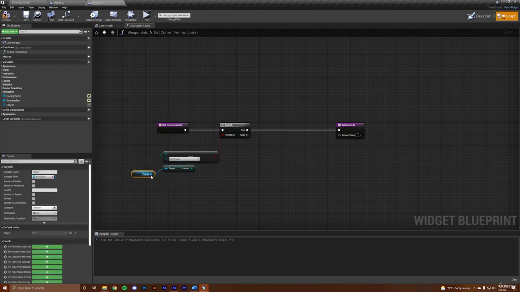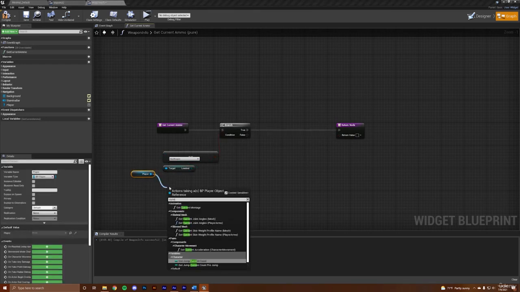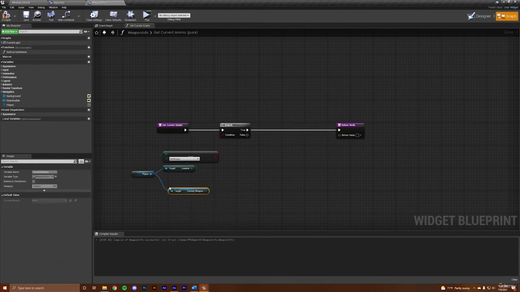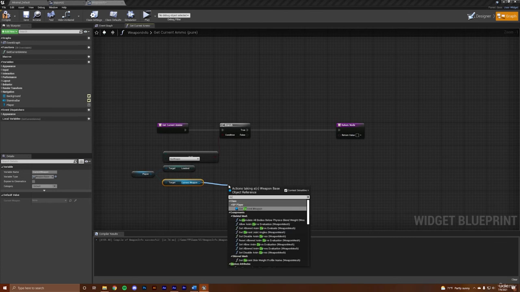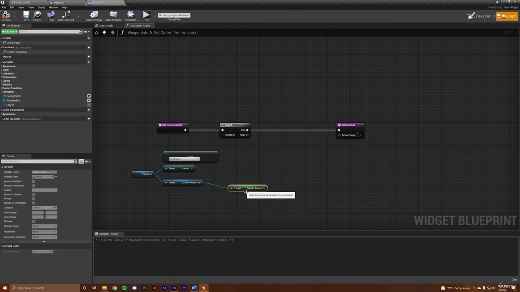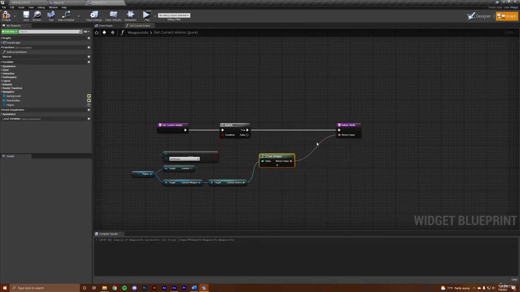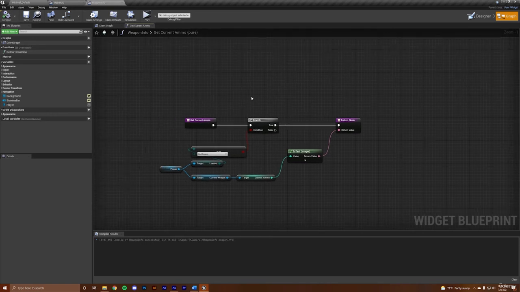So out of our player, let's get our current weapon, whatever the current weapon is in our hands, and let's get the current ammo from that weapon, that variable we created at the beginning of the video. And then if we plug this in, it'll make a little conversion node, and it will do just that. So that's all we got to do for that.